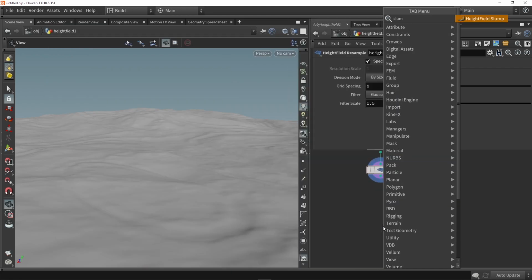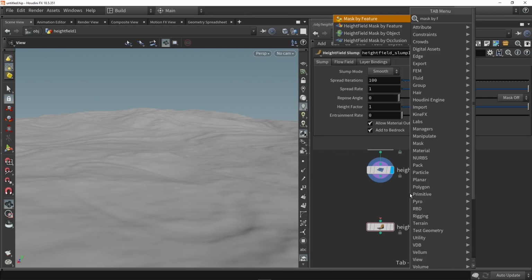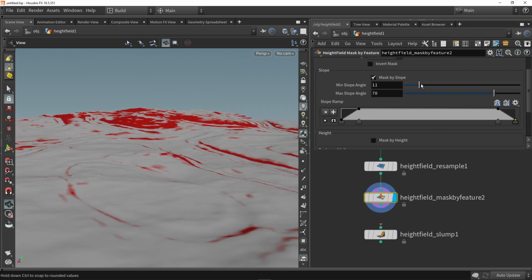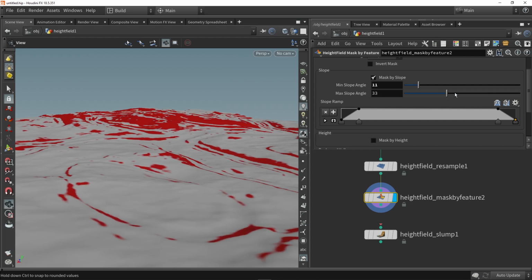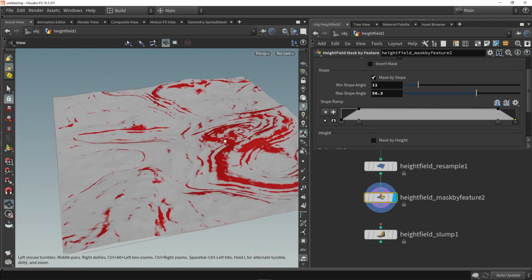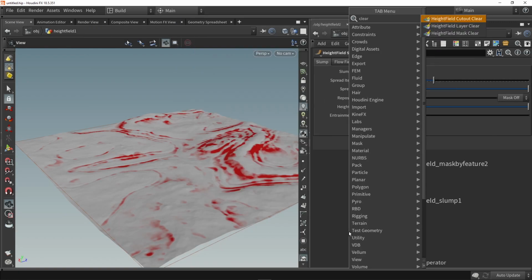Now I would like to use the slump, so height field slump. But before we can use that, we also need to have a mask. So I'm going to use the mask by feature again. And in here, I'm just going to use the slope feature. And let's bring that down. So maybe around 10. And also bring the max here down to maybe, let's keep it at 15. Like so. So we select these parts. Now we can bring that into the slump here. And after that, again, I'm going to clear out my mask.